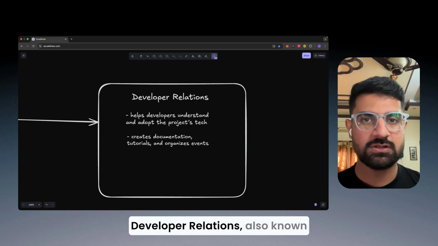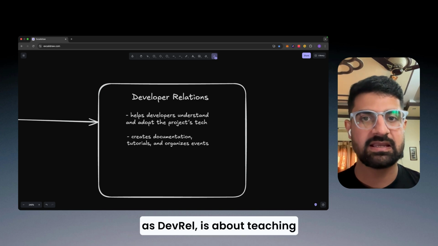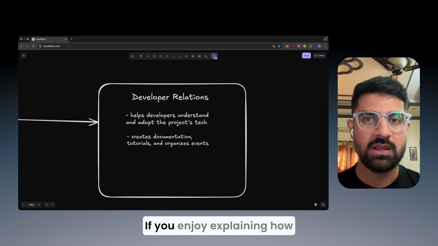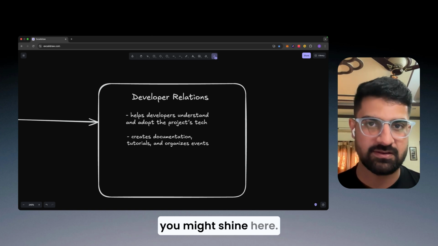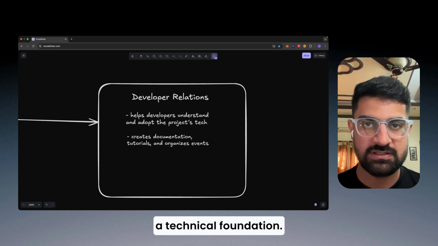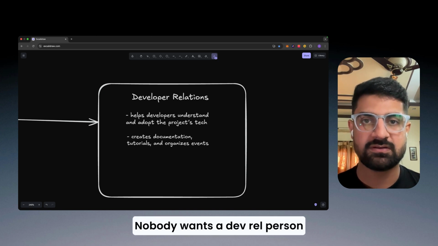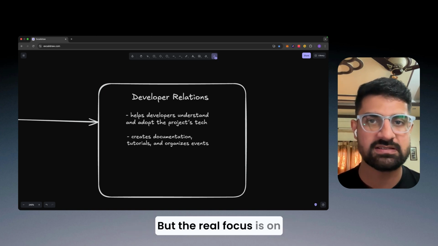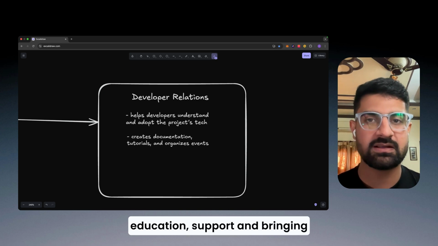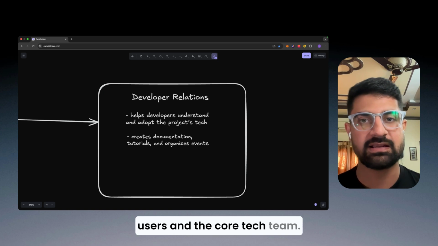Developer relations, also known as DevRel, is about teaching and supporting the community. If you enjoy explaining how stuff works or writing guides, you might shine here. You still need a technical foundation. Nobody wants a DevRel person who cannot write or understand basic smart contracts. But the real focus is on education, support, and bringing communication between users and the core tech team.